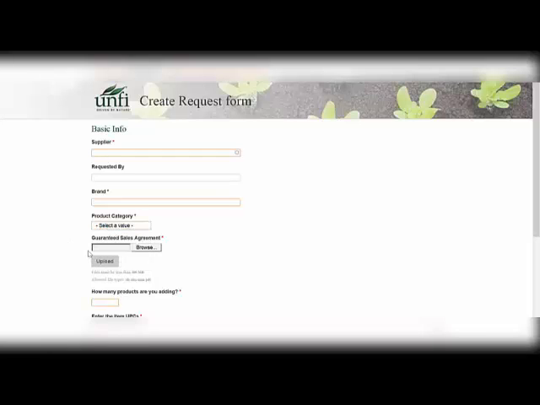The fifth field you'll see is where you can browse and upload the guaranteed sales agreement that you have with UNFI. The sixth field indicates how many products you will be adding per request form. And lastly, the seventh field is where you will enter the item UPC numbers in the text box. Please note that this can be a copy of an Excel column or another list. The UPCs should be separated by either a new line, comma, or space character.